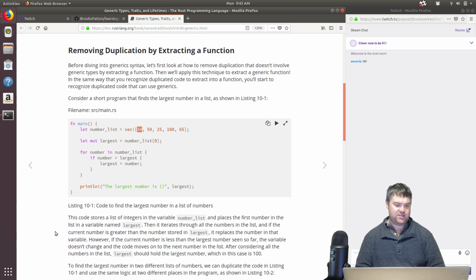This code stores a list of integers in a variable number list and places the first number in the list in a variable named largest. Then it iterates through all the numbers in the list, and if the current number is greater than the number stored in largest, it replaces the number in that variable. However, if the current number is less than the largest number seen so far, the variable doesn't change, then the code moves on to the next number in the list. After considering all the numbers in the list, largest should hold the largest number, which in this case is 100. So yeah, like pretty standard reducer here.